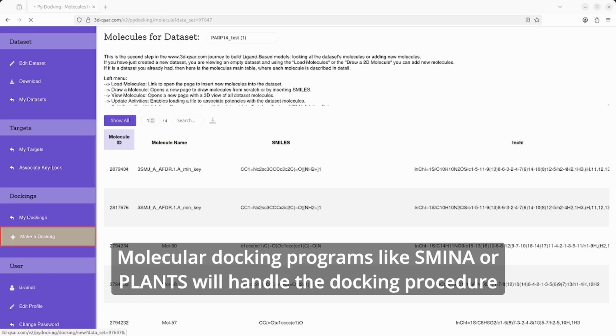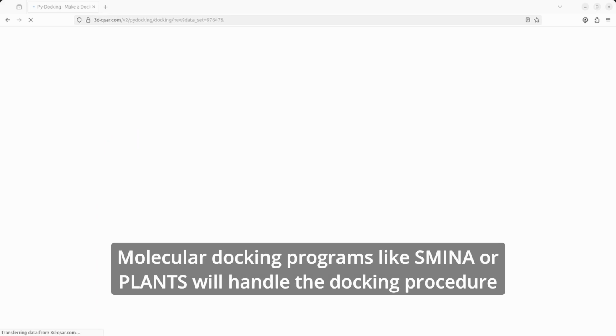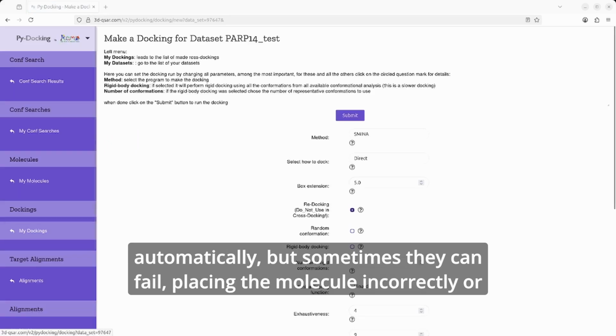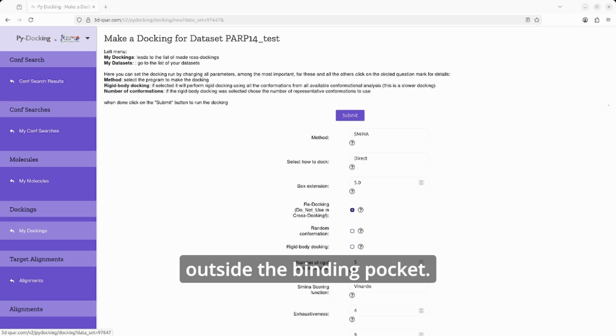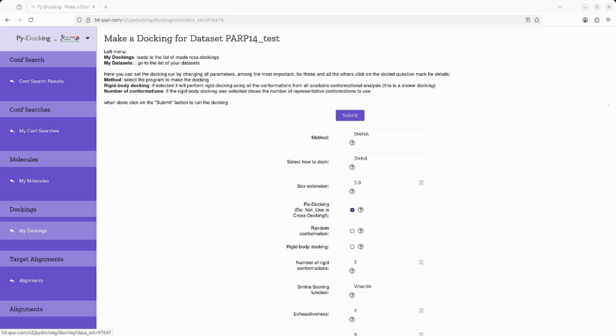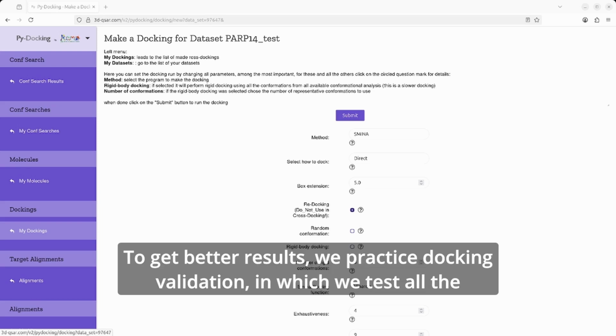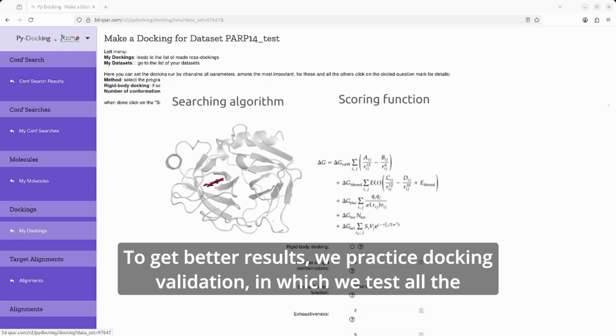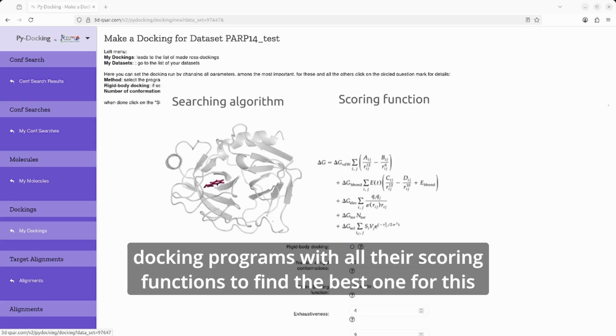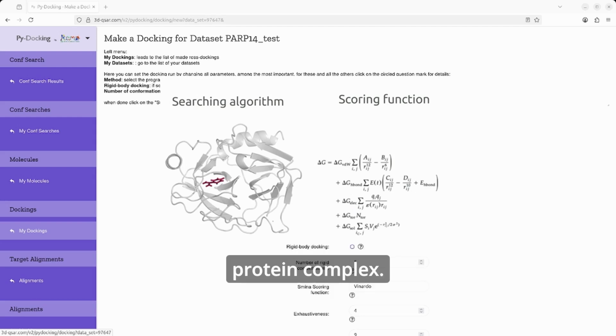Molecular docking programs like Smina or Plants will handle the docking procedure automatically, but sometimes they can fail, placing the molecule incorrectly or outside the binding pocket. To get better results, we practice docking validation, in which we test all the docking programs with all their scoring functions to find the best one for this protein complex.